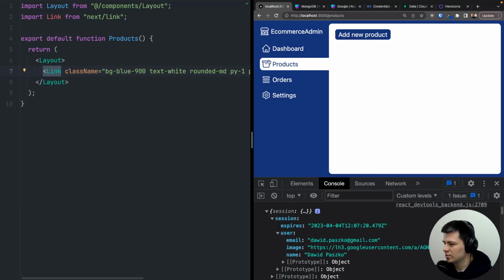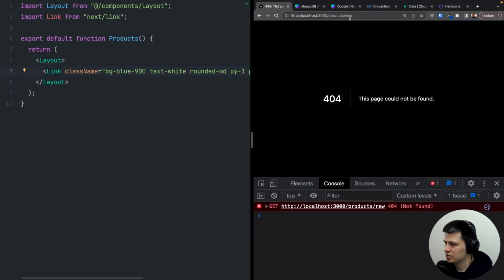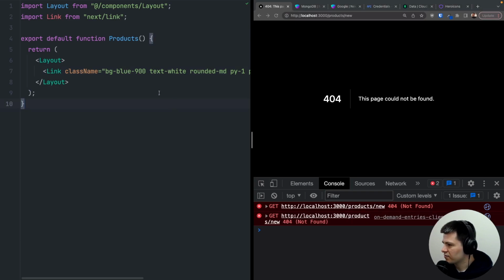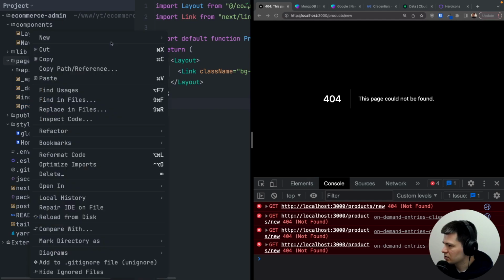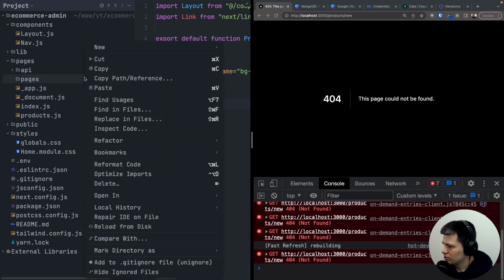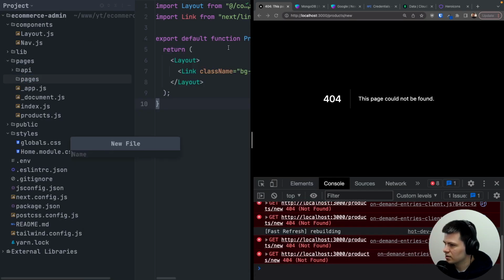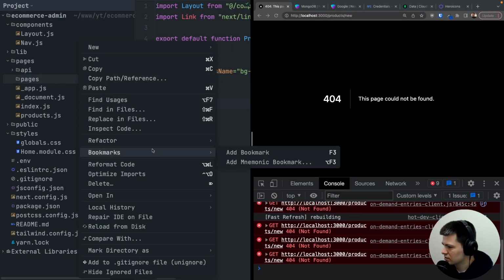So I will go with this one for now. Right. So when we click this, it will go to /products/new. But again, we have 404 because we don't have a page for this one. So inside pages, let's create a directory called pages. And inside we need to create a file called new.js. Sorry, it shouldn't be pages, it should be products.